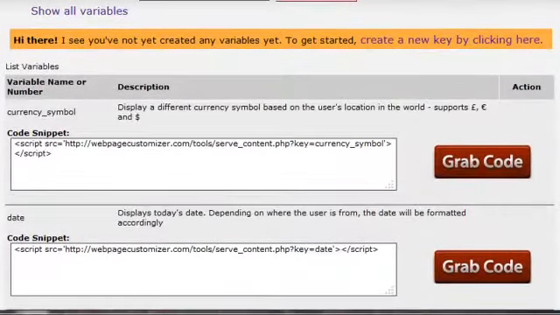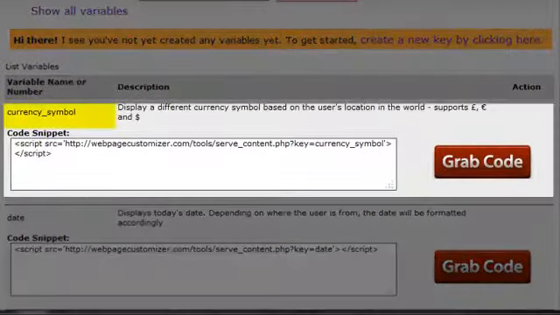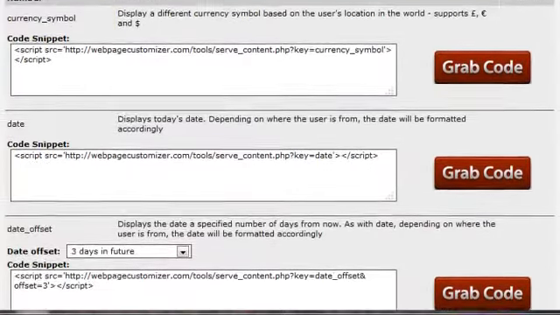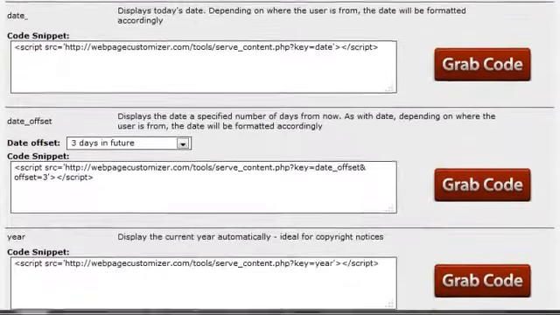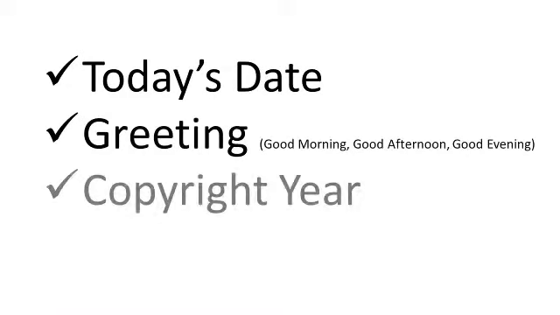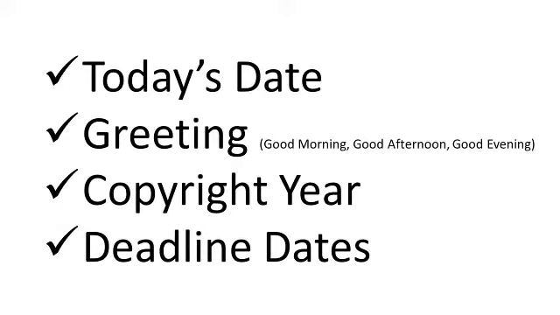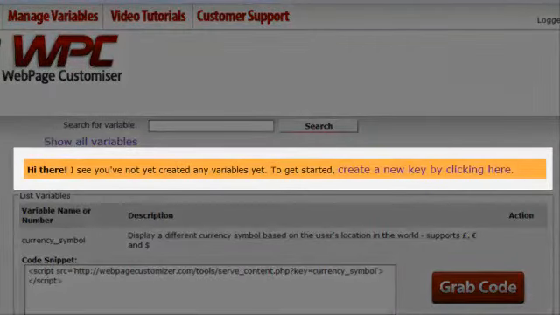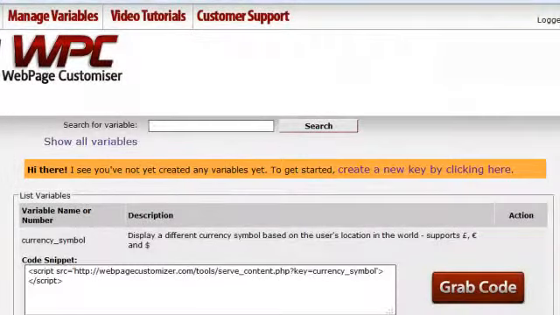So far, we've just used one of the 5 preloaded variables that's included in each new account, the currency symbol variable. However, there's also another 4 handy variables for displaying the date, a greeting, the copyright year, and also some future and past dates onto your web page. And you can put these to immediate use for your own projects. That's before you've discovered how to create your first bespoke variable. So let's do that right now.